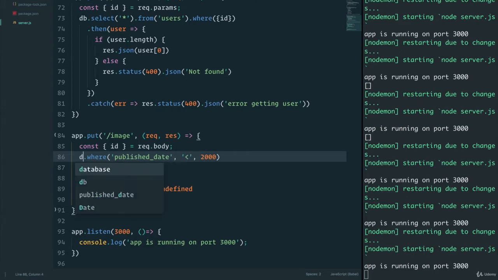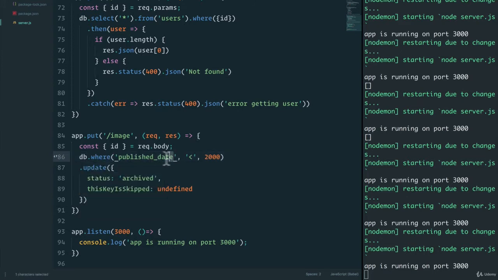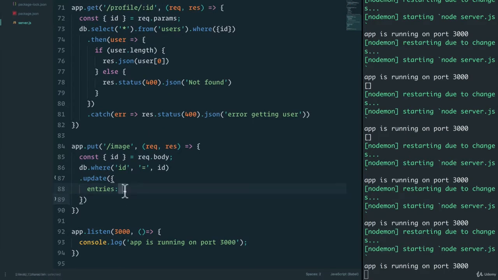And we know that with our db.where, we want to say that where the ID equals, and it's not three equals because this is SQL, where the ID equals the ID that we received in the body, then we want to update the entries to be higher than the entries that is currently there. But how can we do that? How can we grab the entries from the database and increase it?